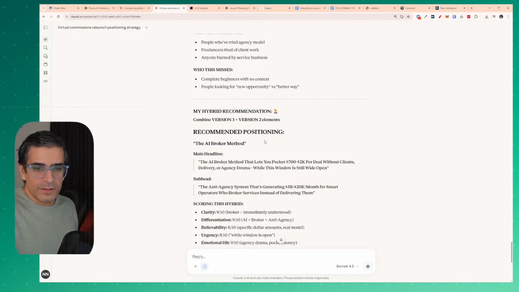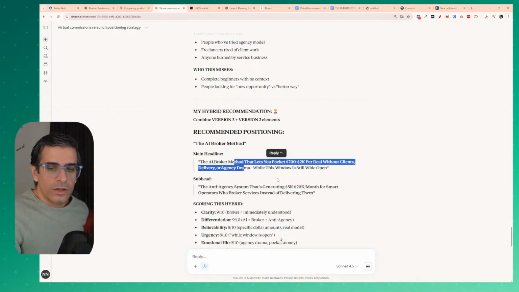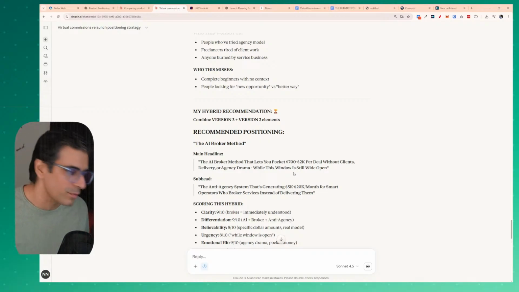Version 3 plus version 2 elements. So the AI broker method. The AI broker method lets you pocket 700 to 2,000 per deal without clients, delivery, or agency drama while the window is still wide open. I actually like this. This is very, very money-making driven. But I'm going to pass it to my copywriter, see what he thinks. I trust his judgment as well.